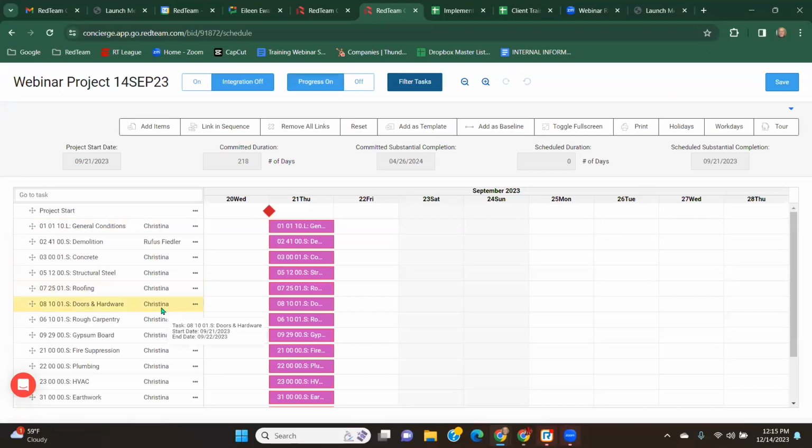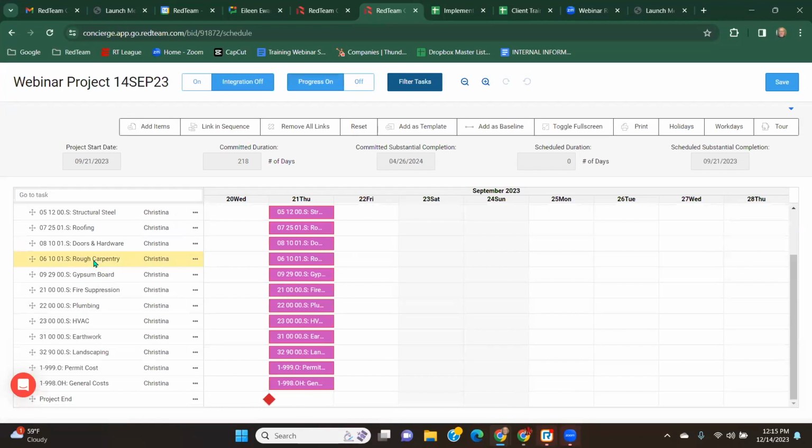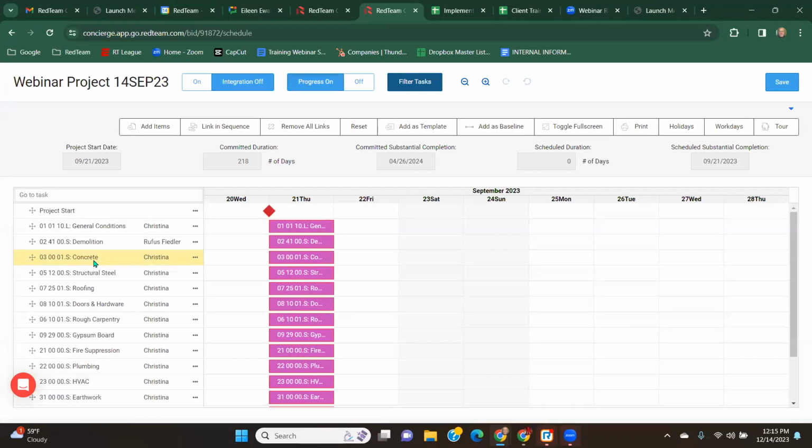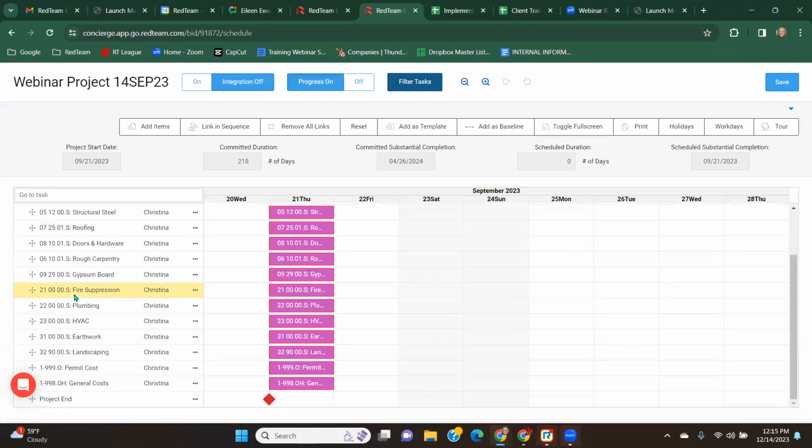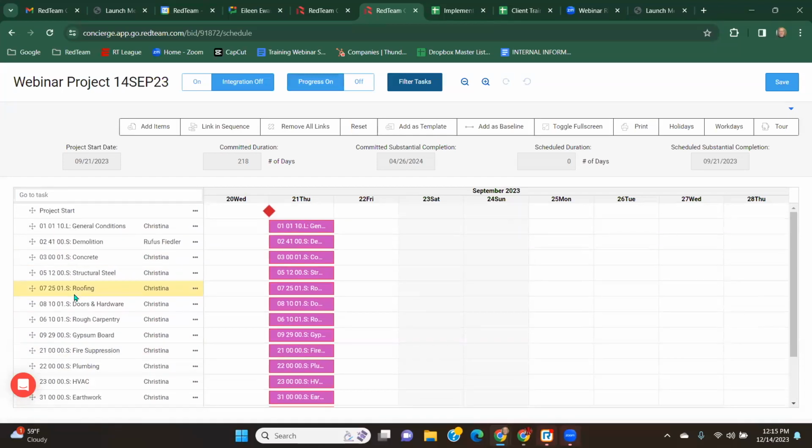So now moving down into the actual Gantt chart itself, into the actual project schedule, you've got, and keep in mind that this is a test project that we created just for the sake of webinars. So this is not going to include every cost code that would be in an actual project. This is just for demonstration.